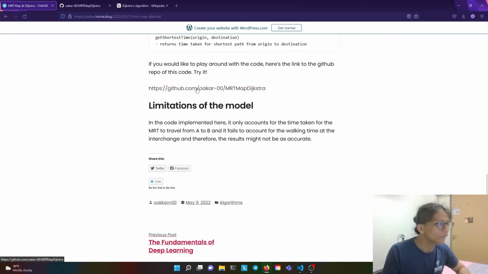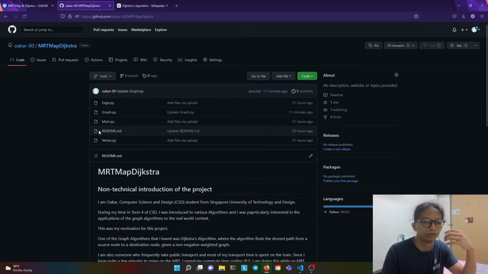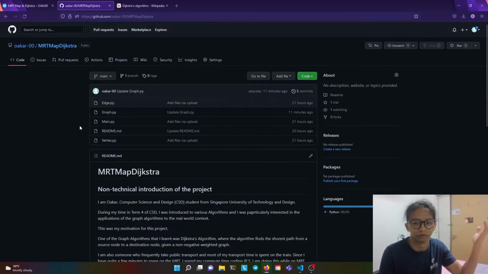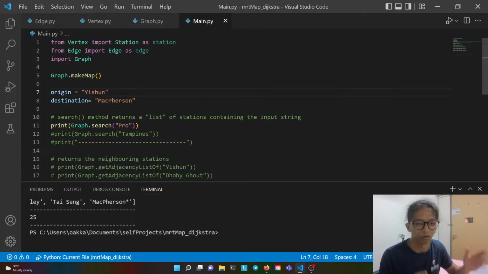So if you go to this link, you'll be redirected to this GitHub page. And if you want to try out the code on your own, you just download as zip, and open it in your favorite code editor, which is, of course, mine's the All Supreme VS Code.